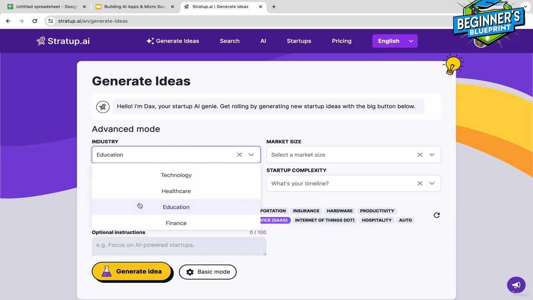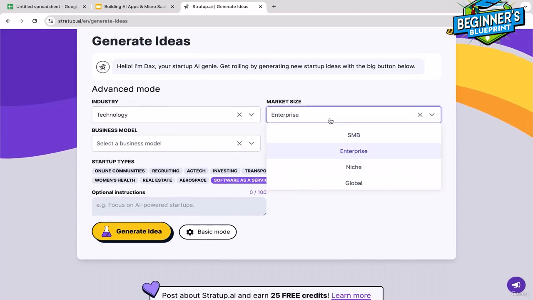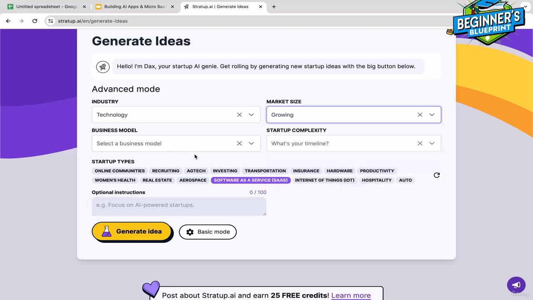Okay, so you can select the industry, guys. There are many options. I'm going to select technology. And you will also need to select the market size. There are many options. I'm going to select growing.